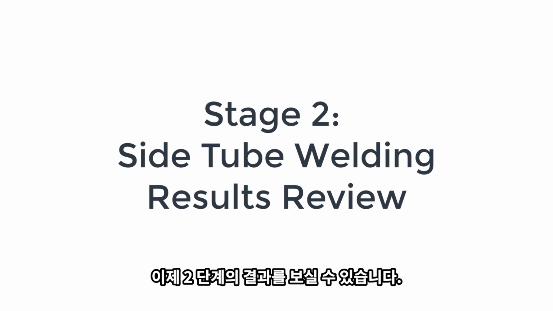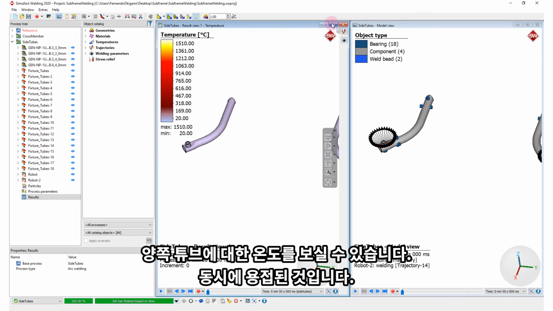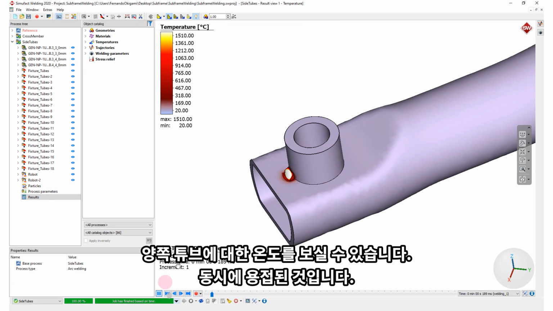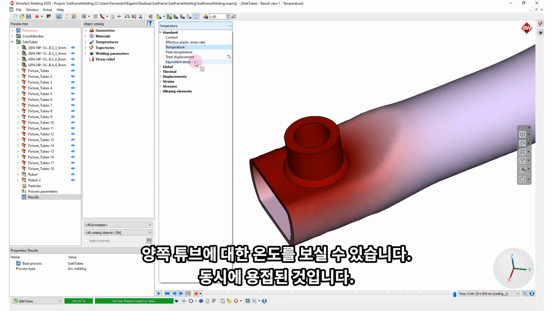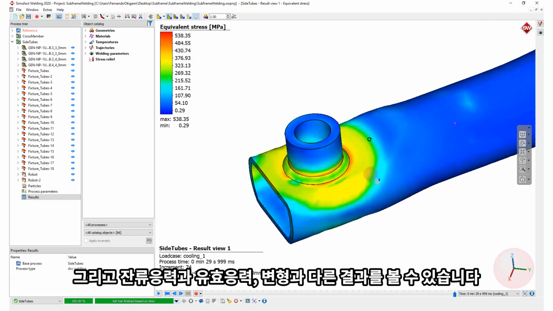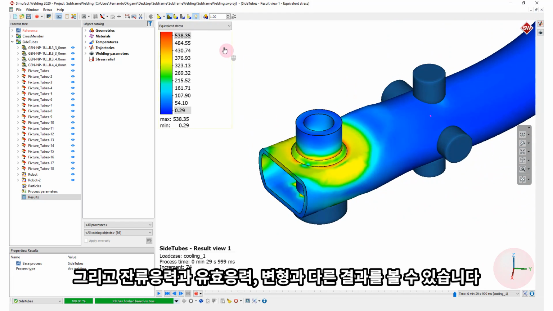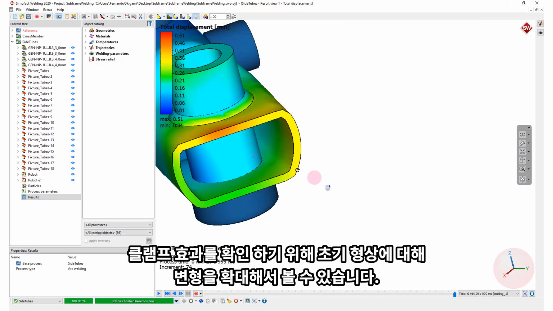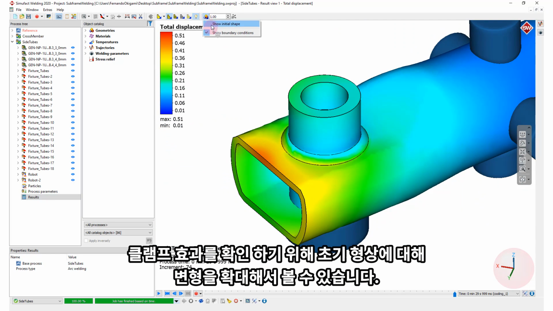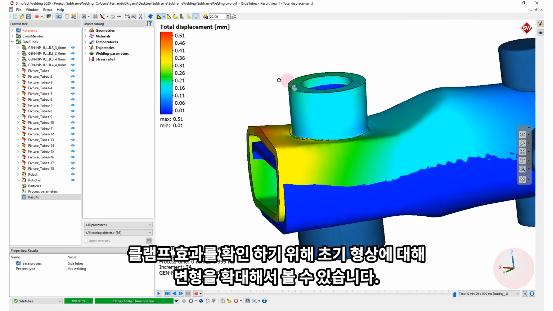And now we will review the results for stage 2. You can see we have the temperature for both side tubes. These are being welded simultaneously. Also, residual stress or effective stress, displacement, and other things. At this point, these are still both clamped in place. Here we can amplify the distortion to show the effect of the clamping strategy on the distortion relative to the nominal.